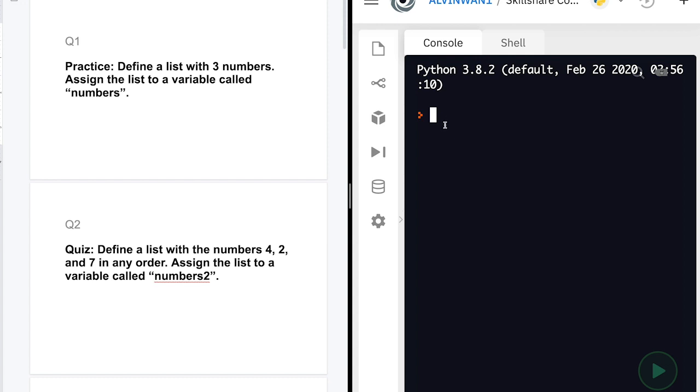Now, let's go ahead and start off with question number 1. This is a practice question. Define a list with 3 numbers. Assign the list to a variable called numbers. Give it a minute to try. Now we can define numbers is equal to a list with 3 numbers, and I'm going to write 4, 5, and 2. Hit enter. We're going to type in numbers to check that our list was defined successfully. Hit enter, and there we go.